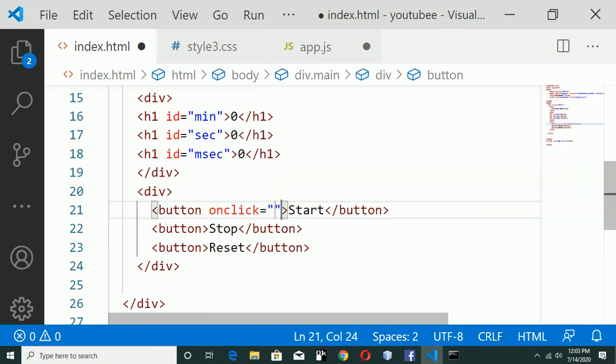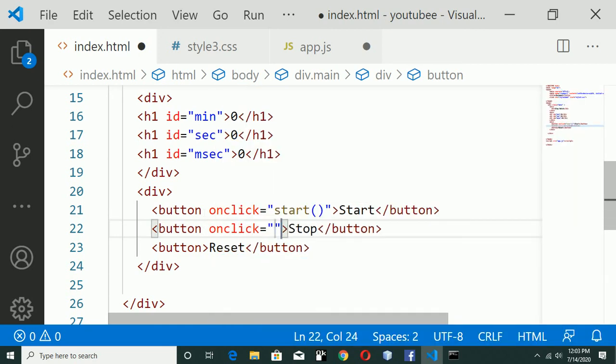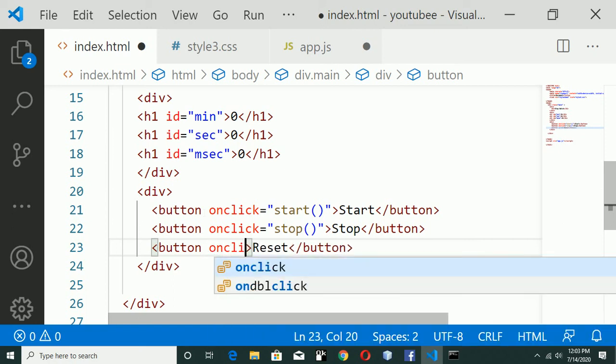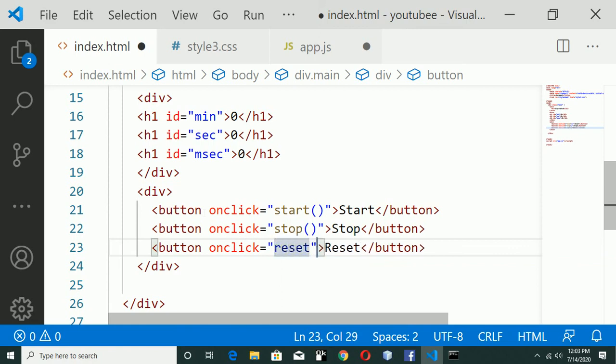Now buttons: use the on click event for start, and I will make a start function in my JavaScript file. Again make an on click event and stop function. I will make a stop function in my JavaScript. Then add an on click event for reset, a reset function. I will make the reset function in my JavaScript file.